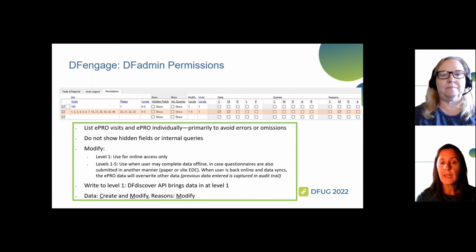And you don't want to check hidden fields or internal queries. We don't want our participants to see the hidden fields, in case you have some hidden fields for, maybe, some edit checks or you have hidden fields on your DFengage plates. Again, modify level 1 for online access only. So if your patient is just going to be submitting data online, it's fine to have level 1. They can just retrieve their data at level 1 and write to level 1.